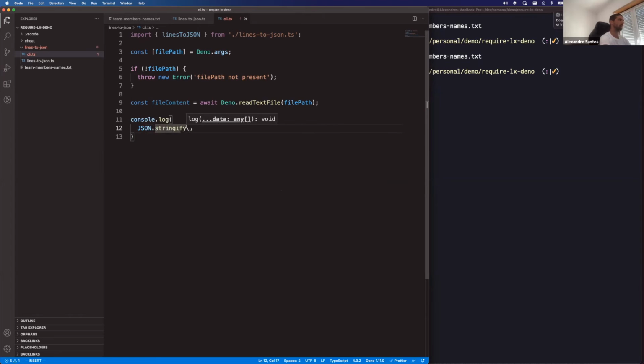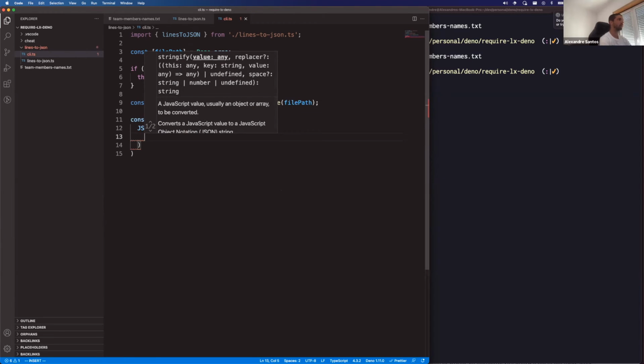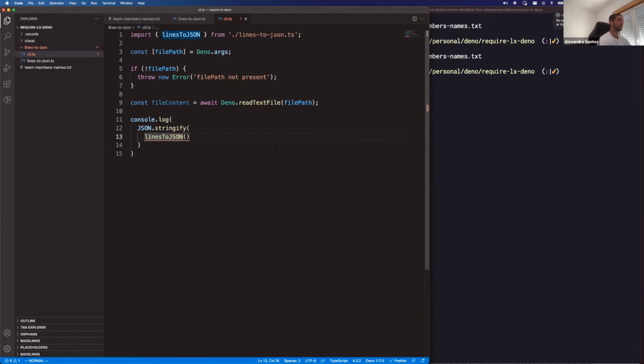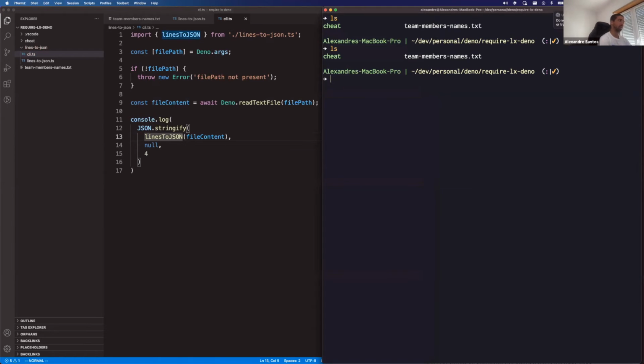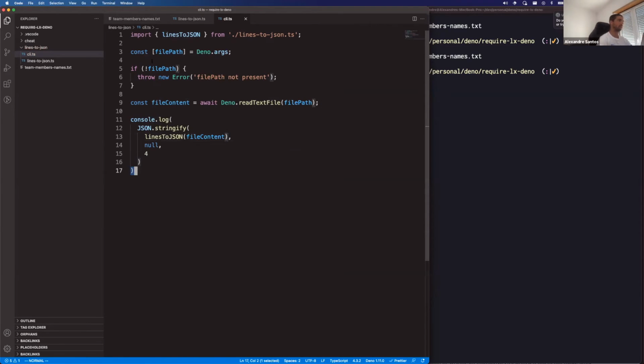And I'll do it this way. So it should log it to the console as JSON. So I have my file contents. I'll print it this way. So now it's where we execute our program. So our program is just this. It doesn't do anything special. It gets an arg, it reads the text file and prints it to the console.